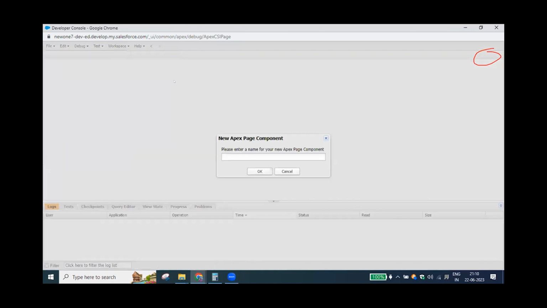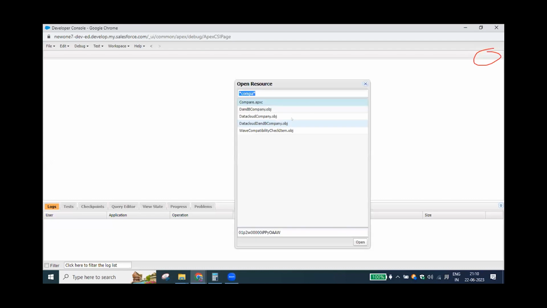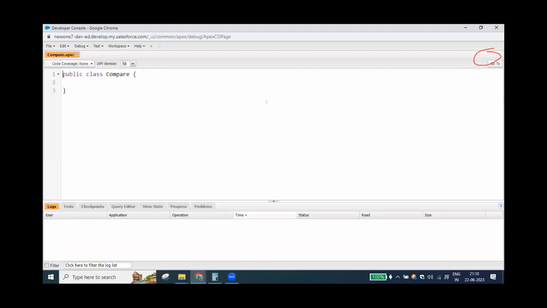Okay. So here now let's open Control Shift O. Let me open Compare. I think the class is not saved properly yet. That's why it still shows here. Sir, there was a problem in the class. It was showing before, but now after closing the tab, it is not showing.